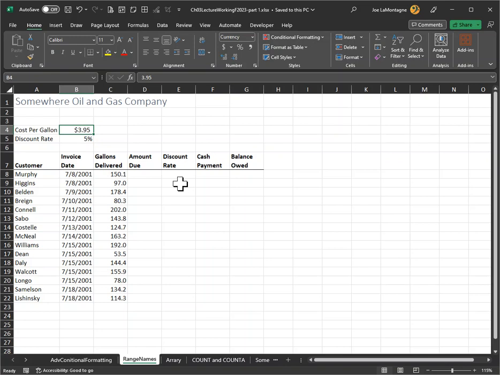And there's two ways of doing it. The first way is to select the cell that you want to name, and then you go up to the name box. This is the same line that the formula bar is. So right now it says B4 because I'm going to name this cost per gallon. And so I'll go up here and I'll click, and then I can provide a name. And I'm going to call this cost per gallon, and then hit enter.